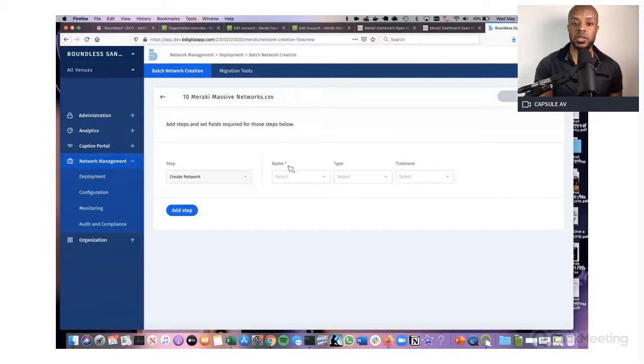For my workflow, as the first step, I'll create the network, and I would like to assign the network a name that I've defined in my CSV file. And the column that it uses is the network name column. I would also like to say that these networks will have the type that I've defined, and I will set the time zone using the time zone column.